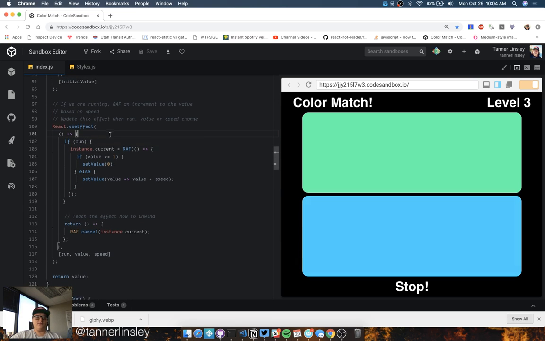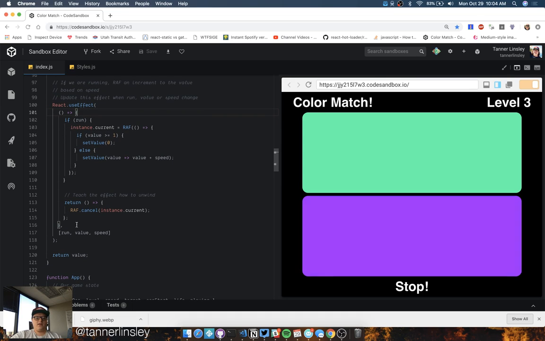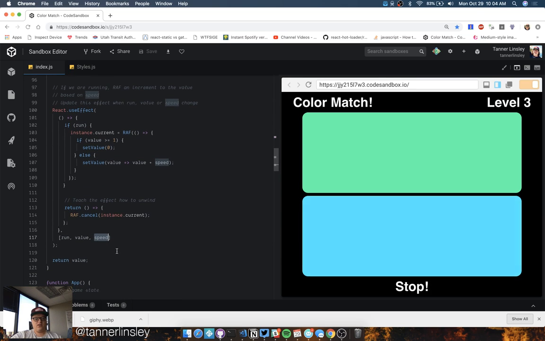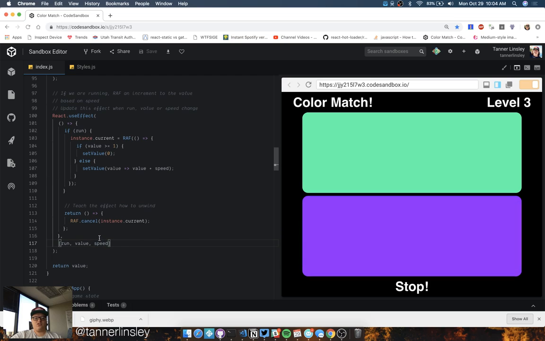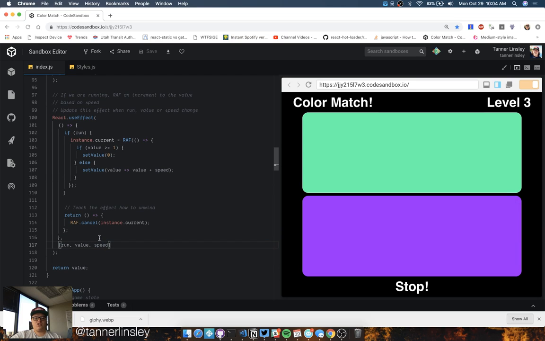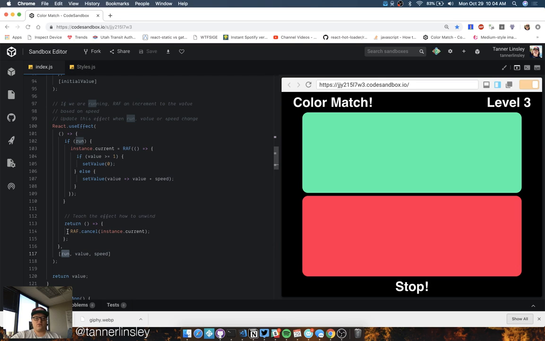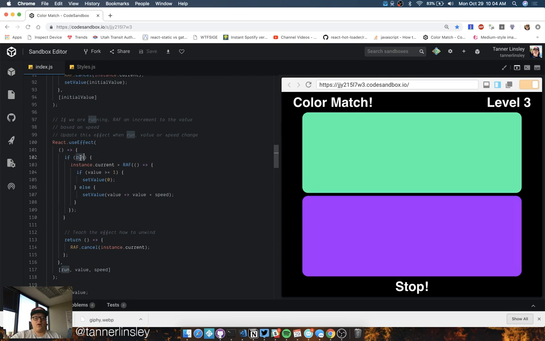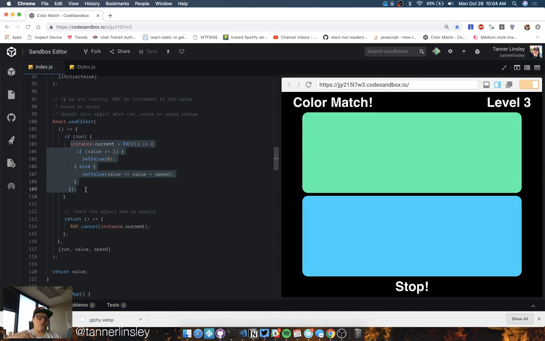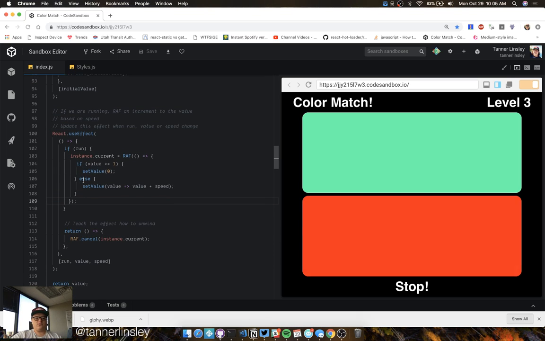So after every render, it's going to check to see if the run, the value, or the speed has changed. And if any of these have changed after a render, it's going to run this effect. And then inside of the effect, we're checking if run is set to true. So if we have passed run false to our oscillator, we don't want to request another animation frame. So this will only run if run is true.